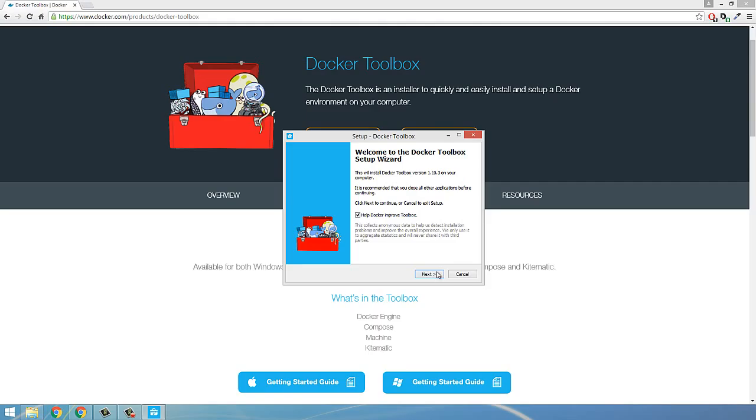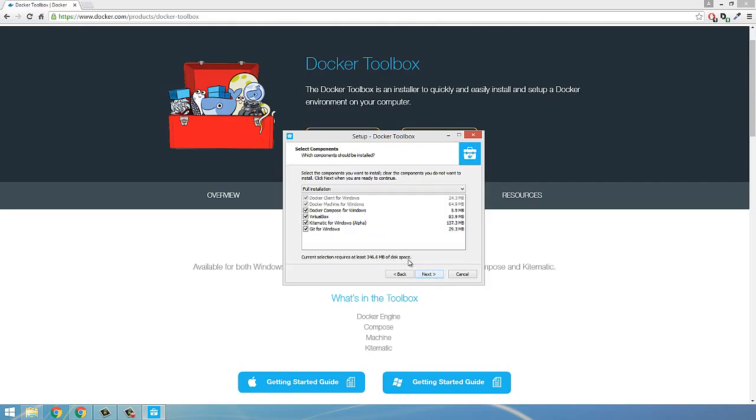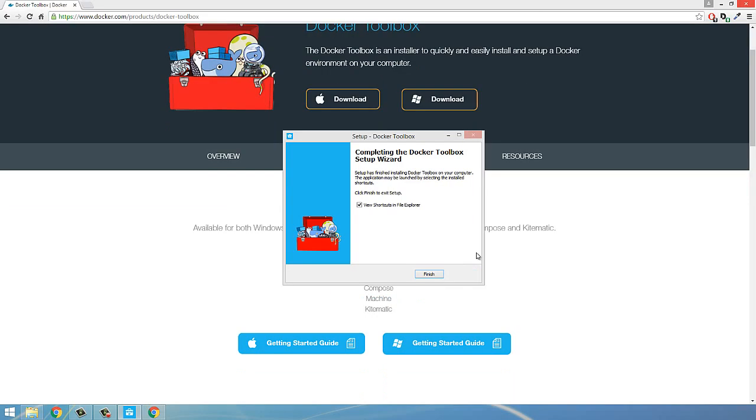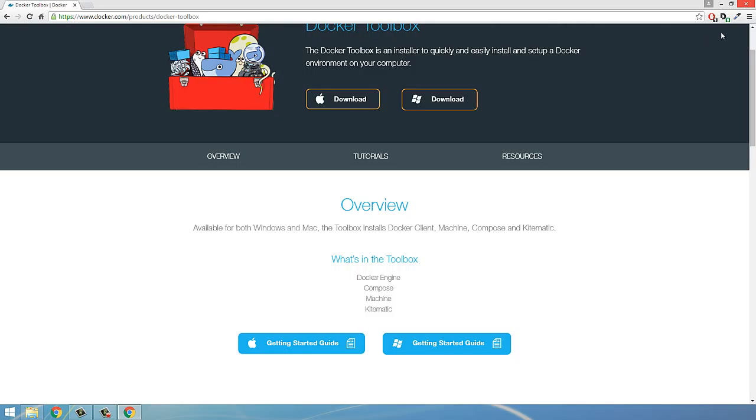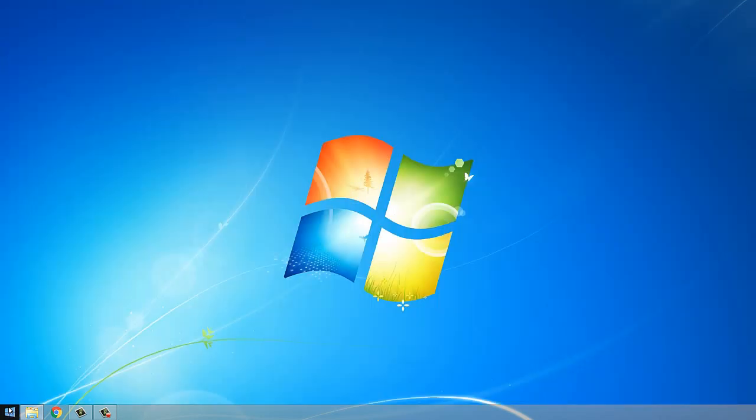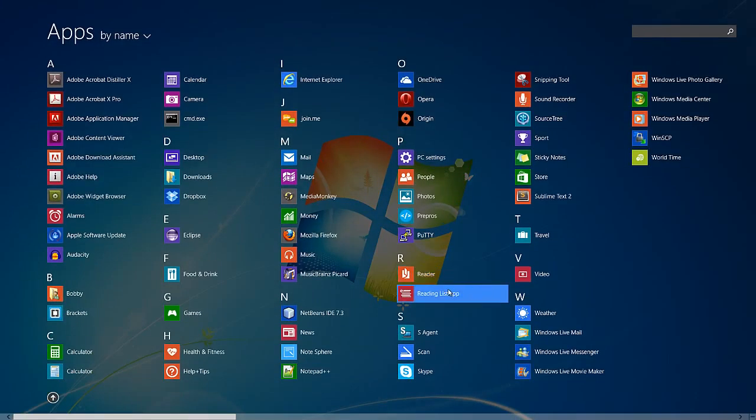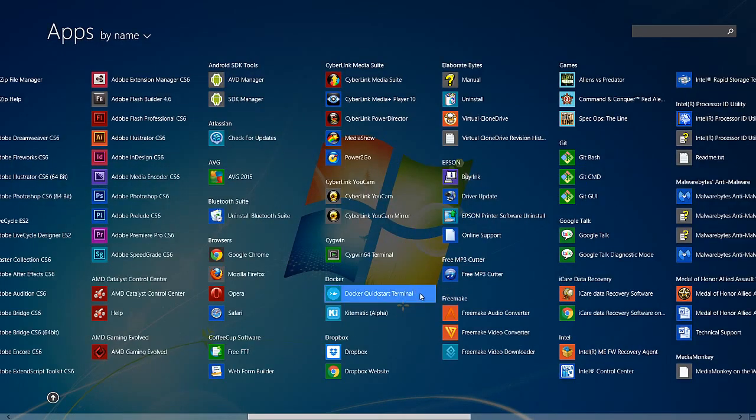I'm just going to run through these quick steps. I'm just going to take all the standard options and let that install. That normally just takes a few seconds to install the required tools. I may just skip ahead here so you're not watching that. Okay, so Docker's finished installing, and I'm just going to finish off this. I'm going to close the Docker website. And then if we go into our installed apps, we've now got Docker Quick Start Terminal and Kitematic Alpha.